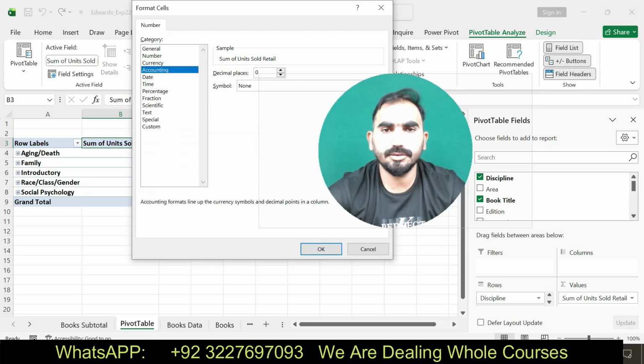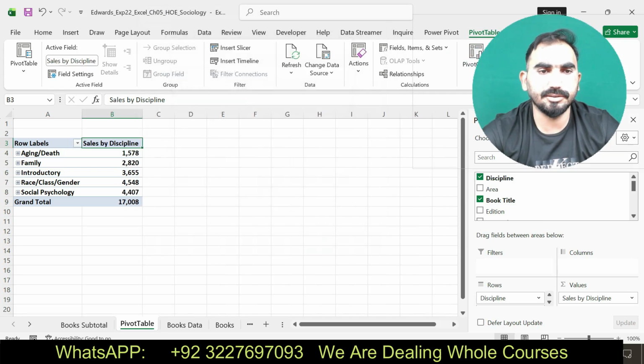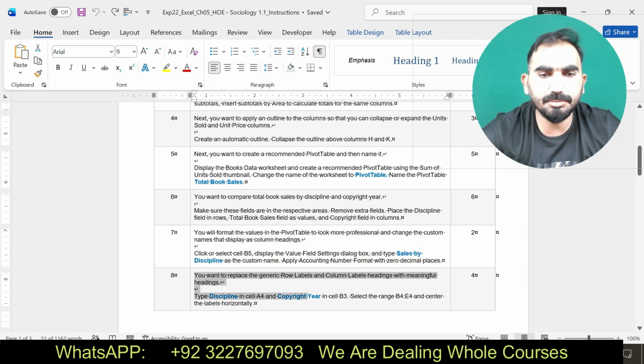Counting number format with 0 decimal places and then okay. Now I'm going to move for my next step. Type discipline in cell A4.